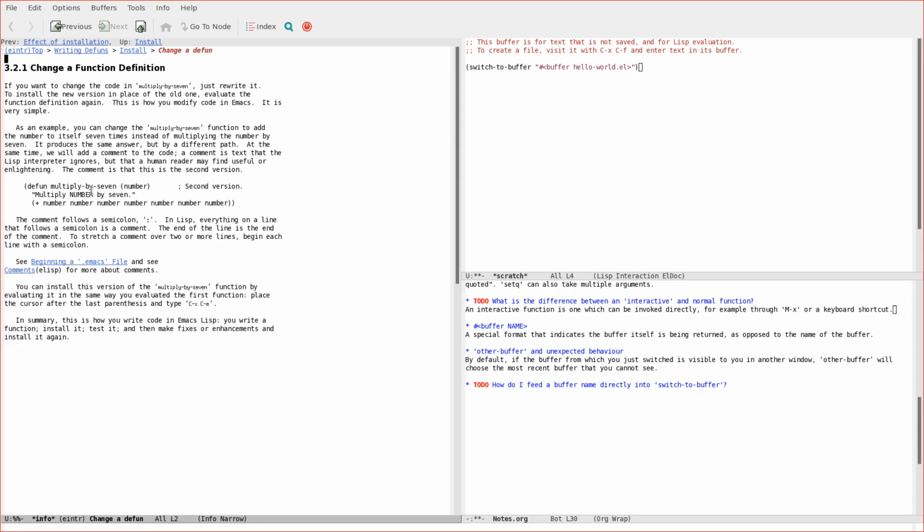At the same time, we will add a comment to the code. A comment is text that the Lisp interpreter ignores, but that a human reader may find useful or enlightening. A comment is that this is the second version.